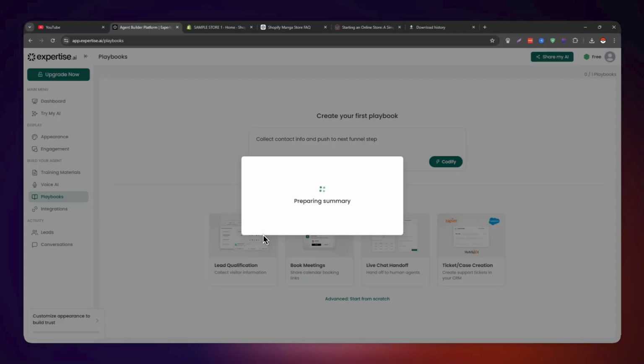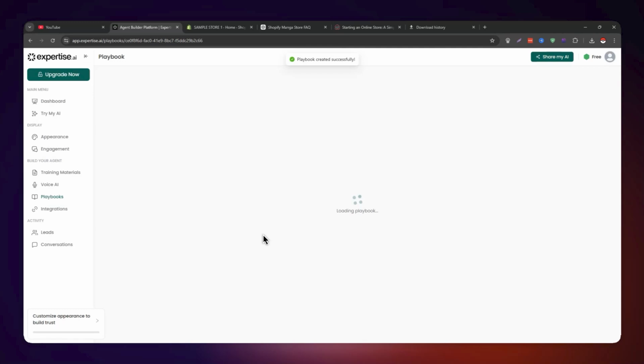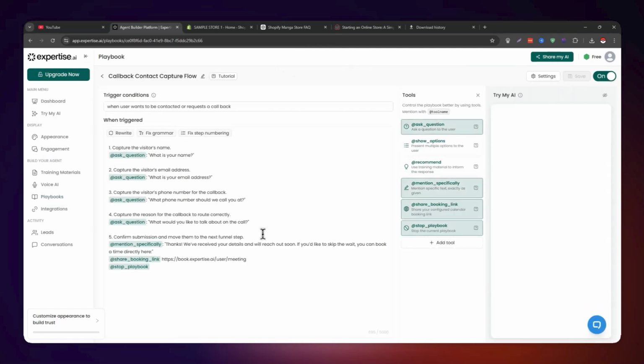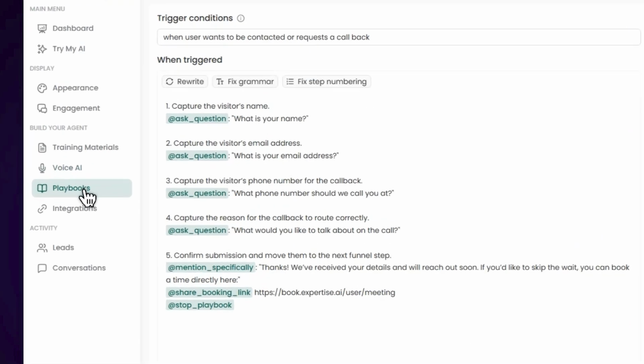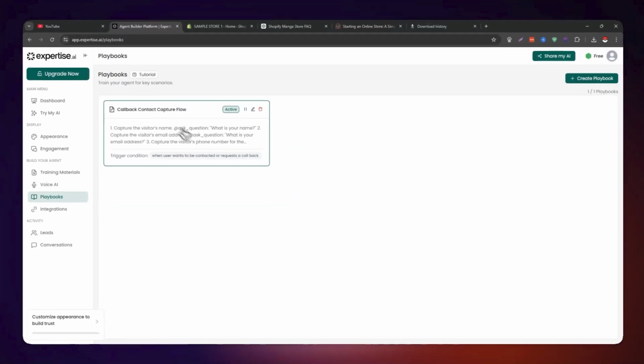Wait for it to finish. Sometimes this does take some time. So you might be wondering, maybe my internet connection is slow or not, but you just need to be patient for a bit. And as you can see here, we already have it there, and you can just modify it however you want. So that is pretty much how you do it, and it's going to be saved automatically. And if you go back to playbooks again, it's going to be here, right?